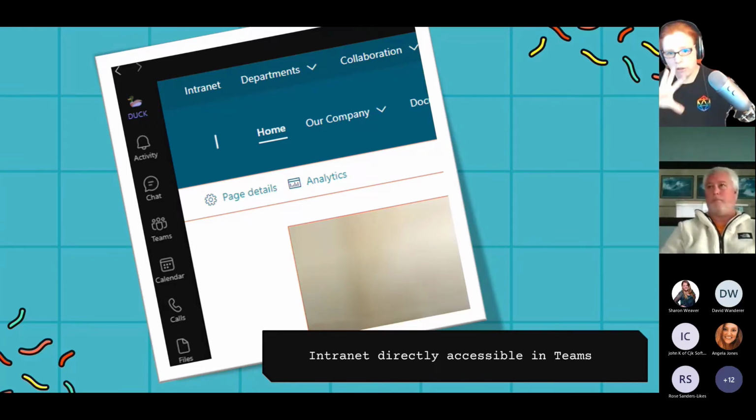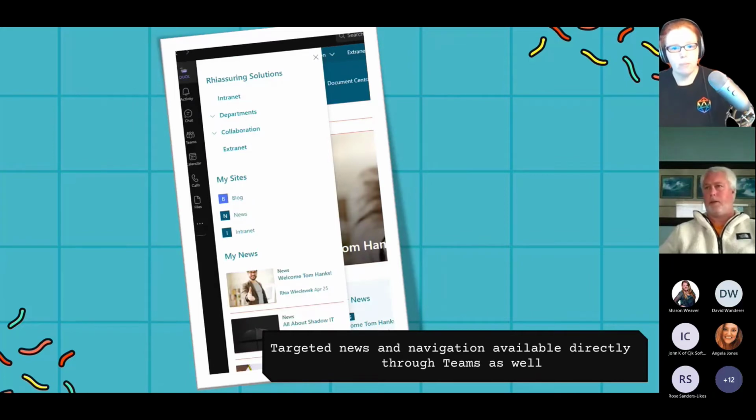You can click on that, and it's going to open up the intranet right there. You don't need to go anywhere. The next piece of that is if you click again on that same app, it's actually going to open a little slider for you, a little slice there. And it's going to reconfirm that same navigation you had before on the inside. But on top of that, it's also going to show you the sites that you go to most frequently. And it's also going to show you news that is targeted to you based on what it's tracking in the background. So it's good in that way too. And again, all in Teams.